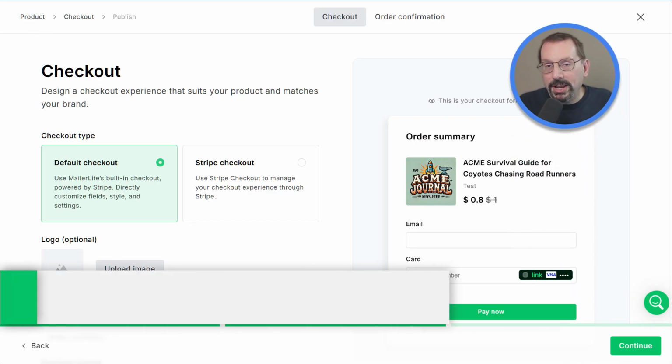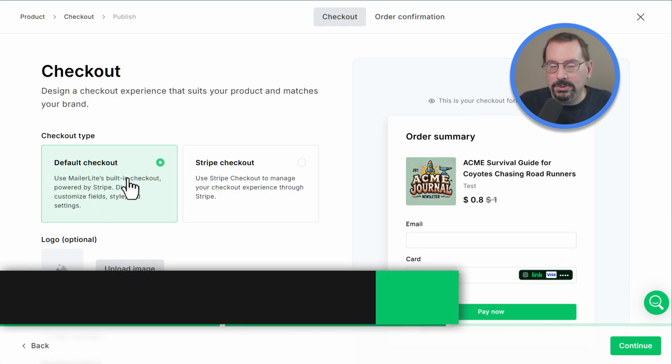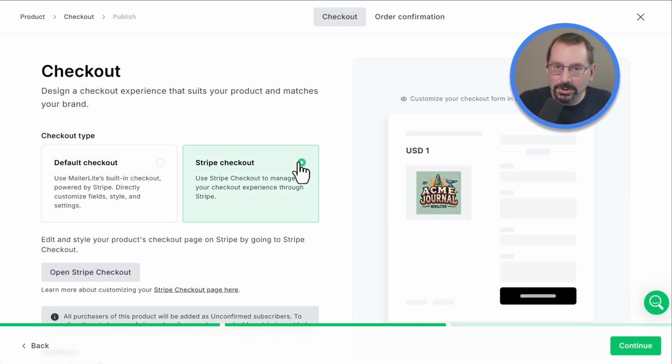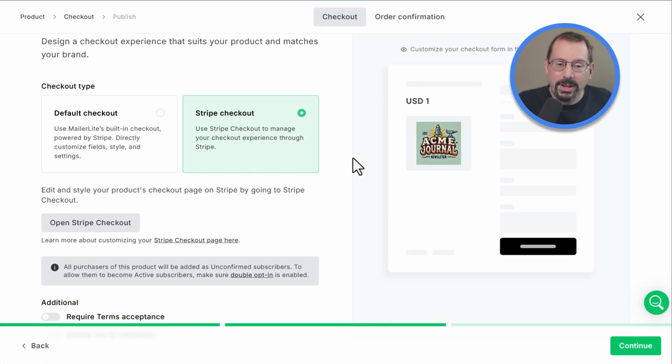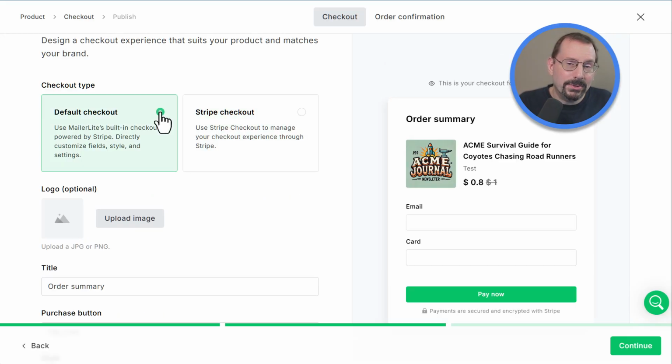Now you have two checkout types. You can do the default checkout, which I think I prefer, or the Stripe checkout. Now, if you do the Stripe checkout, it's just like it was working with the other options that you can do in MailerLite. It will take you over to Stripe to check out. Or you can have the incomplete checkout experience inside MailerLite, and there's an actual bonus to that, which I will show a little bit later in the video.